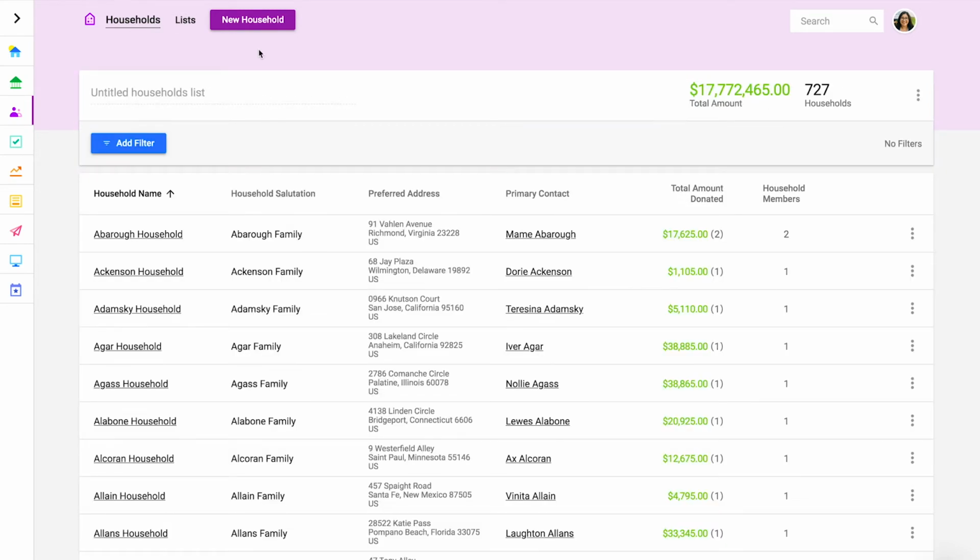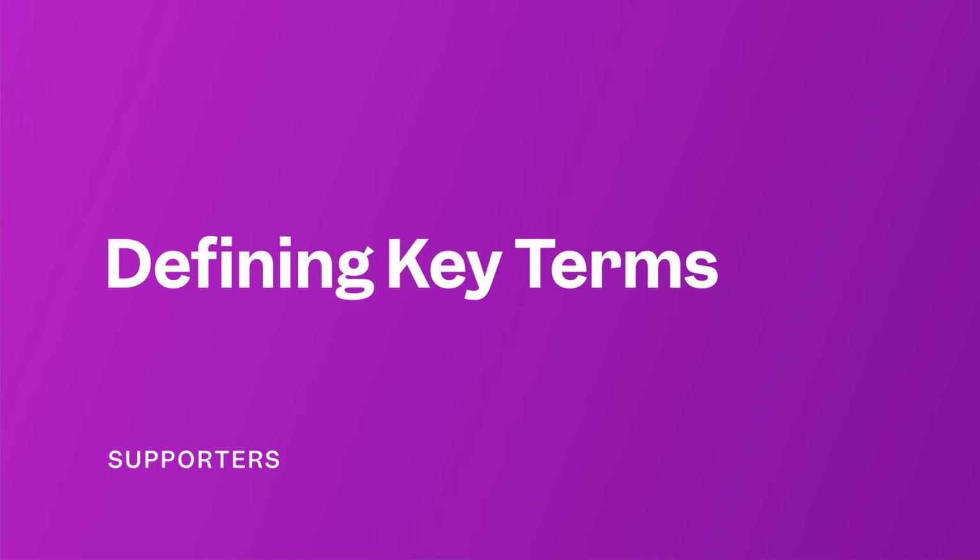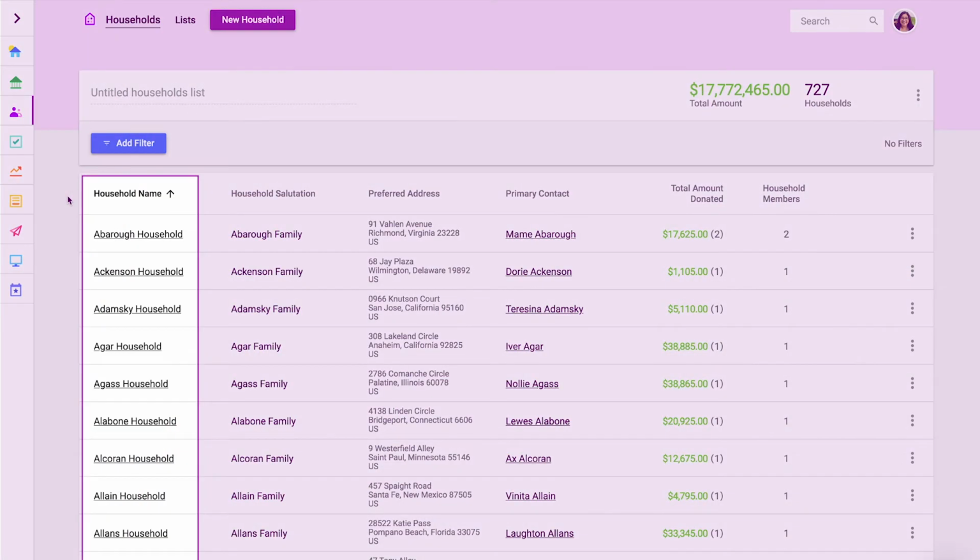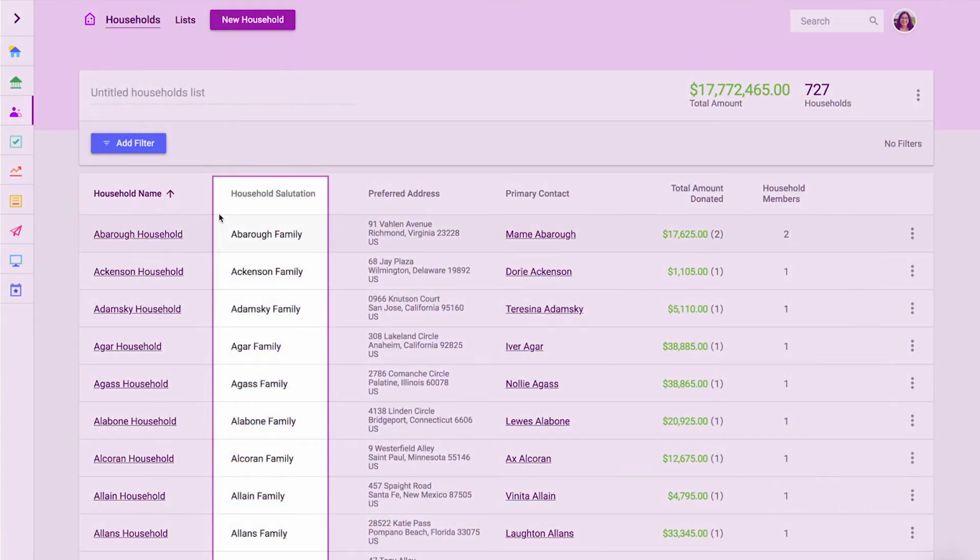Before moving on, let's define some key concepts about households. The household name is an internal name. It's populated with the last name of the primary contact when a household is created automatically, but the name can be customized. The household salutation is how you will address the household. For example, you might refer to a family unit as Smith family or the Smiths.